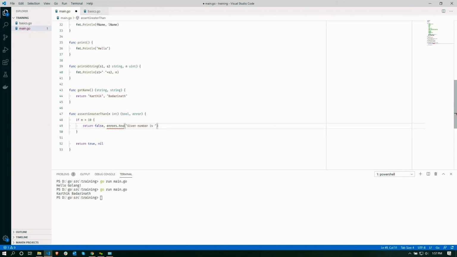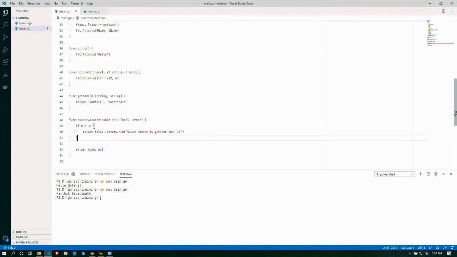Given number is... Okay. There is no try catch block inside Golang, and you actually catch the error like this itself. So you throw the error like this.